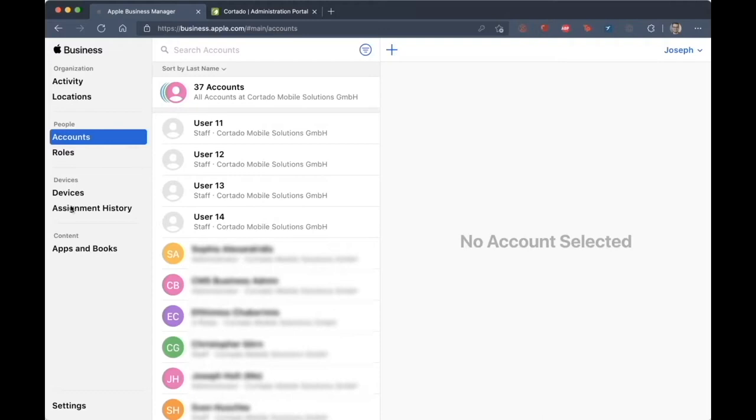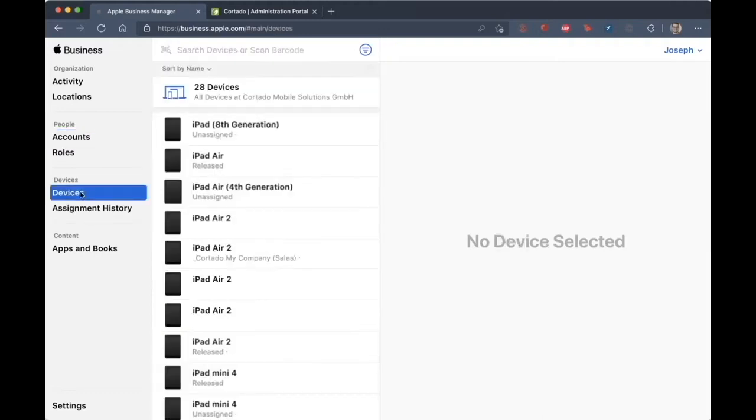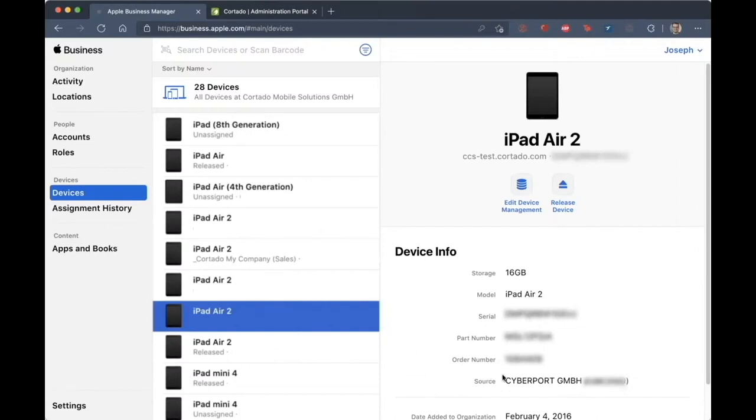And I'll start here by clicking on devices. And as you can see, we've got 28 devices linked to our account at the moment, and these devices were actually added to our account automatically. If I click on this iPad here, we can see details about the device, and we can also see that it was bought from Cyberport. And as Cyberport is an Apple Business Manager reseller, we just selected Apple Business Manager at the checkout, provided our Apple Business Manager ID, and once we bought the iPad, they added it to Apple Business Manager for us. So that's a real nice time saver on its own. And of course, this overview of the devices is really handy.